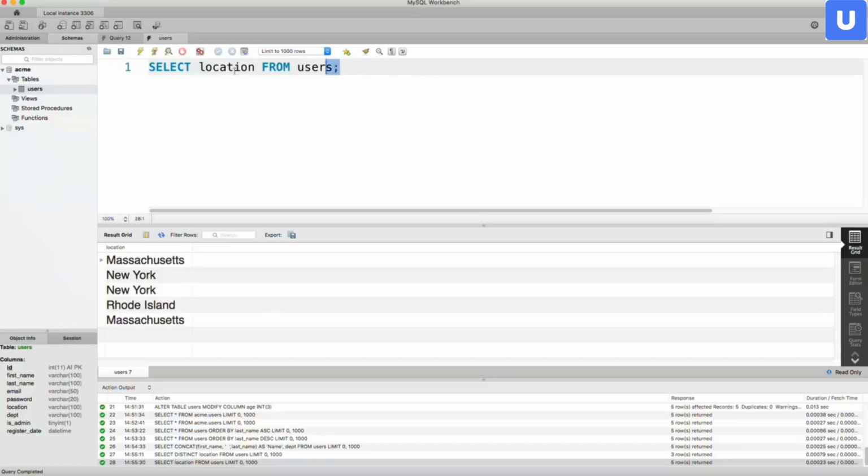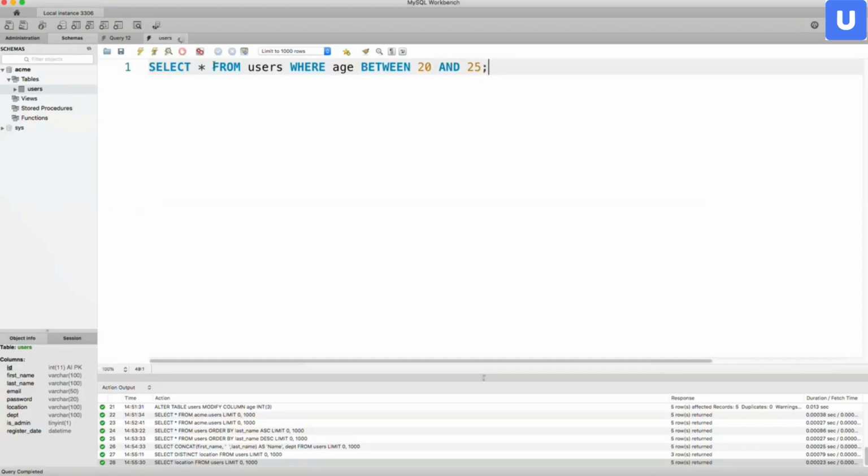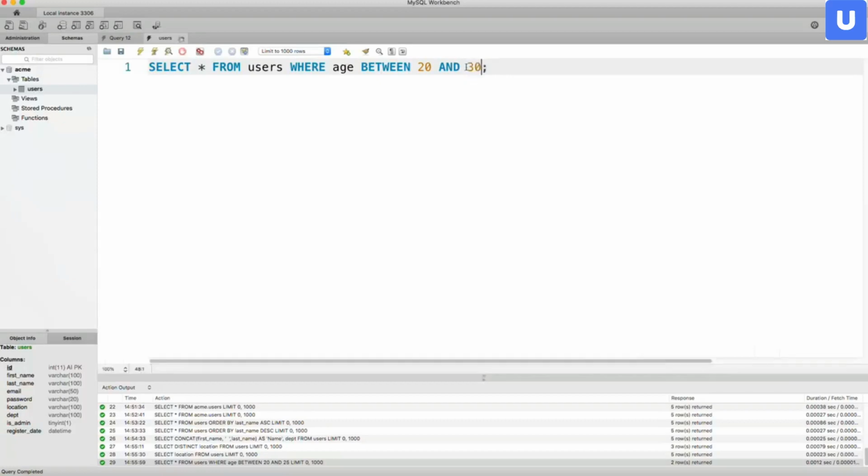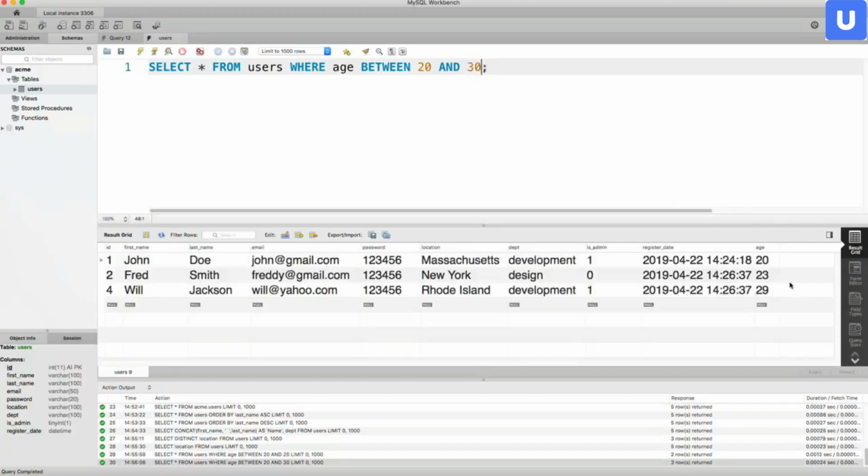Now we can also select ranges using between. So let's say we want to select all from users. We want to use a where clause here, and we can say where age is between 20 and 25. If I run that, we get two users, which are 20 and 23. We'll change this to 30. Now we get all users between 20 and 30.